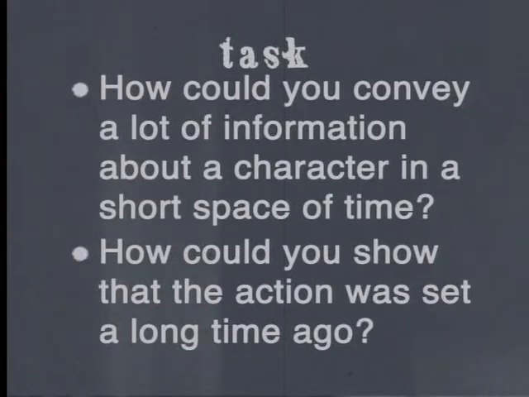Different filmmakers will interpret different historical events in different ways. Your task is to imagine how you might have condensed a lot of information into a short space of time if you were the filmmaker of Come See the Bioscope. Also think about how you would have shown that the action took place a long time ago. Here are some questions to think about. How could you convey a lot of information about a character in a short space of time? And how could you show that the action was set a long time ago?